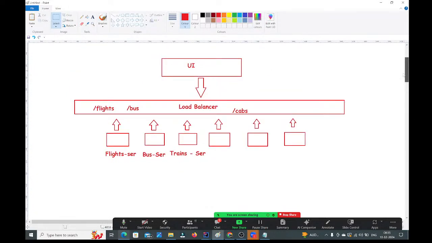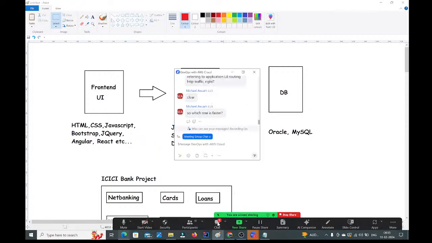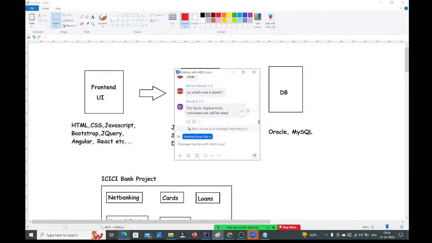Why are we deploying the application in multiple servers? In real time, we always deploy the applications in multiple servers, not in a single server. If you deploy the application in a single server, what will happen? The burden will be increased on the server, guys. Faster deployments and quick releases are available in microservices, correct, Derek?